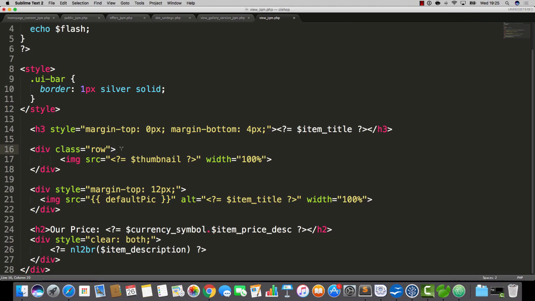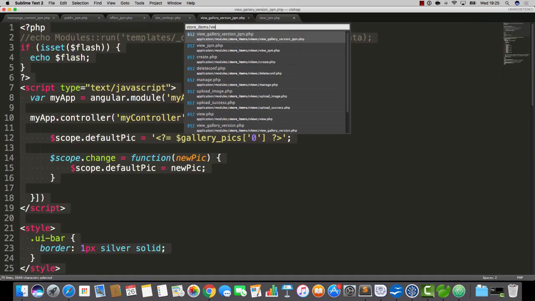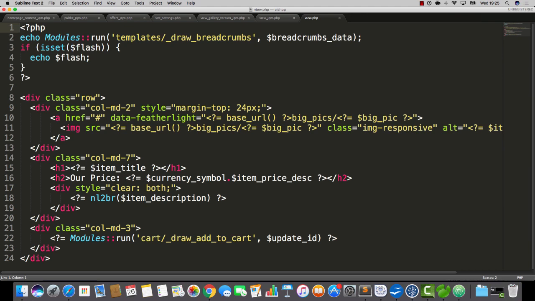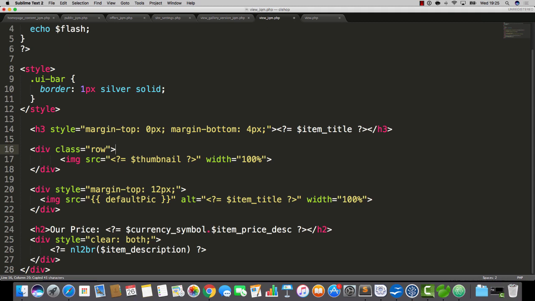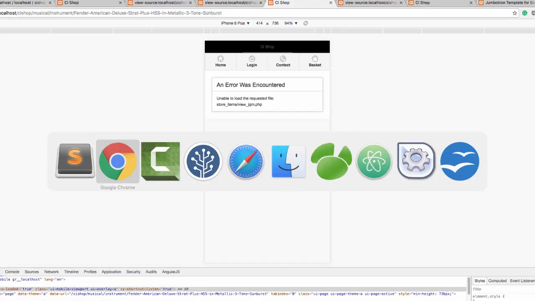Now, if we open up store items views view.php, have a look at that. And let's see what we're doing. We're looking for this here. That's the source. So I'm going to go into this here where it says source, and I'm going to paste in like so. That's kind of cool. Now I'm going to save that.